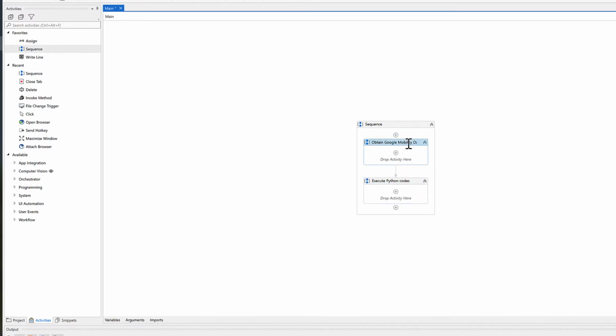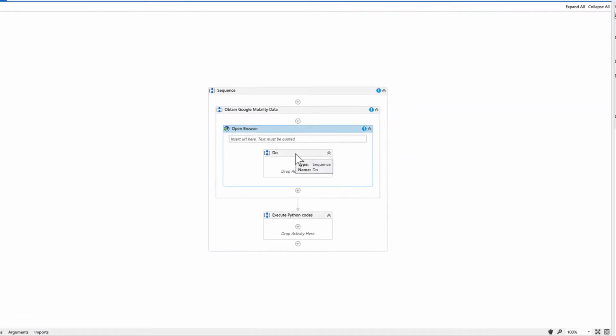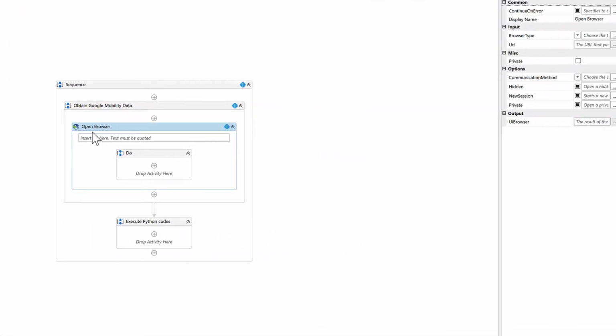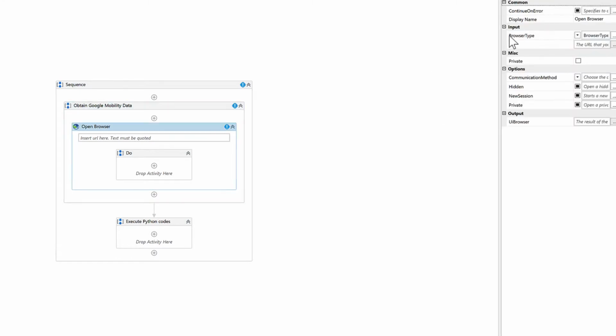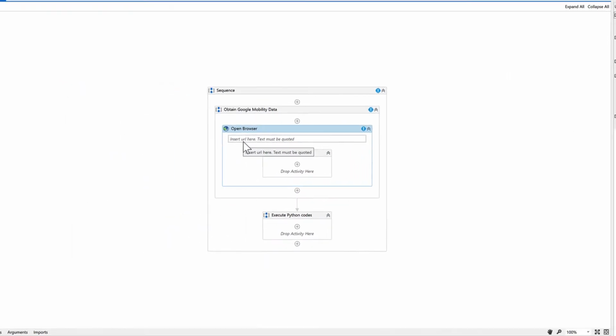For the first sequence, obtaining Google Mobility data, we're going to use web automation to download the CSV file. So let's use an open browser activity. First, you need to decide which browser you want to use, and you can choose any browser. For me, I will choose Edge. You may have other options, but whatever your choice is, make sure that you have corresponding add-ons for your browser. Once you decide the browser type, let's provide the URL for the Google Mobility website.